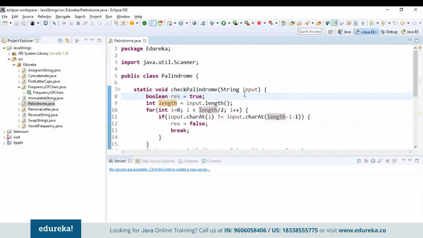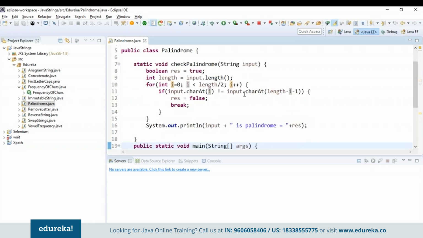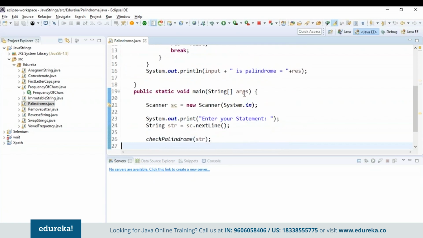First, I have set the Boolean result to true, and int length will always be equal to input.length. And inside the for loop, I will divide the length of the string by 2 and check if the divided half matches or not. Based on that, we can decide whether the given string is palindrome or not. And now inside the if condition, if the character that is present at i is not equal to the character that is present at length minus i minus 1, then the result is not true. That is, it is not a palindrome. If it is true, it will display the result as palindrome.